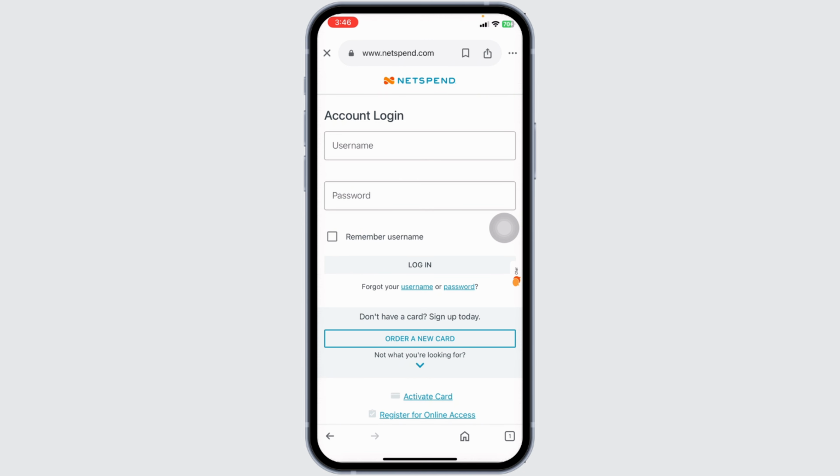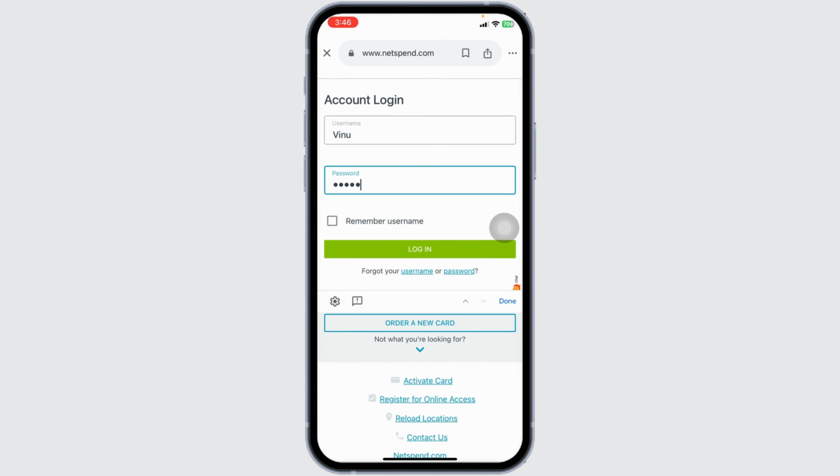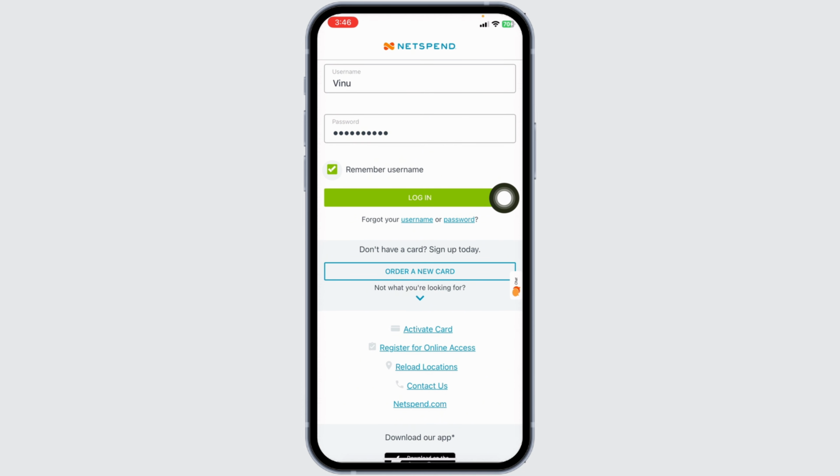Now from here, you can easily get access to your account. All you have to do is provide the credentials. First up, go ahead and type in the username, then type in the password. In case you have forgotten the username or the password, you can click on these options to recover it. If you want to save your username, check the option of remember username. After you provide all the details, click on login, and just like that, you'll be logged into your account.